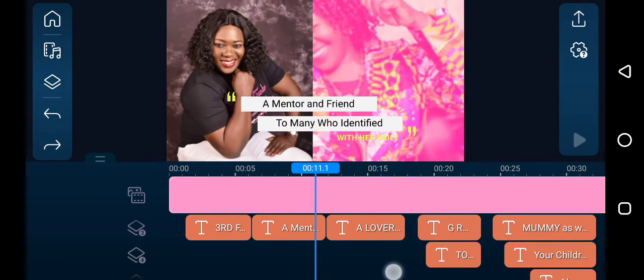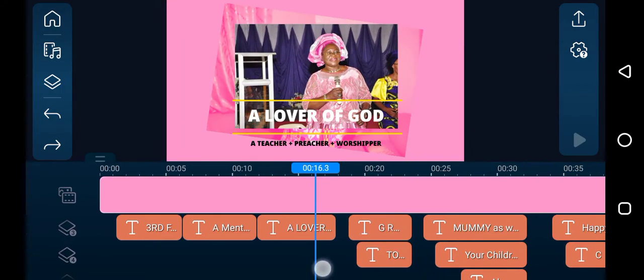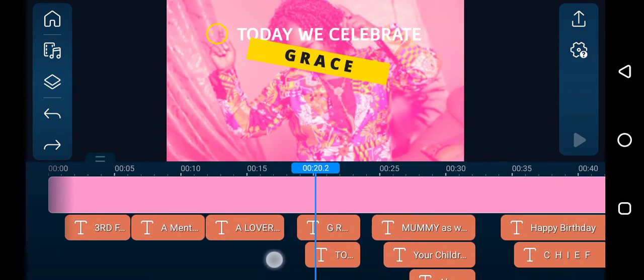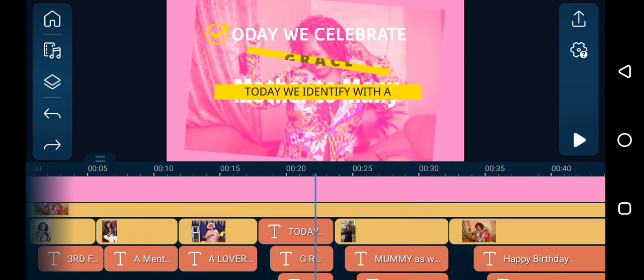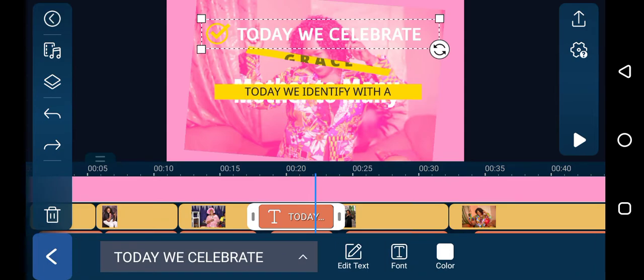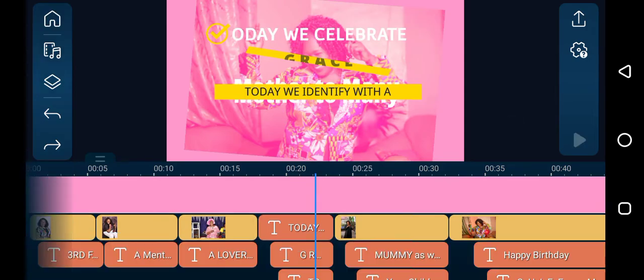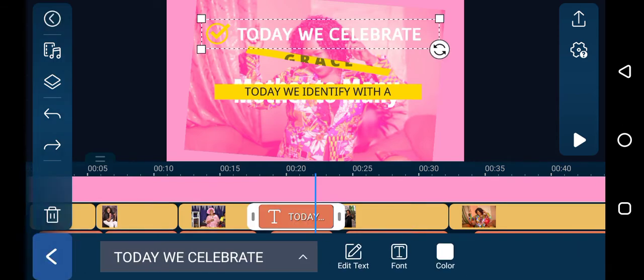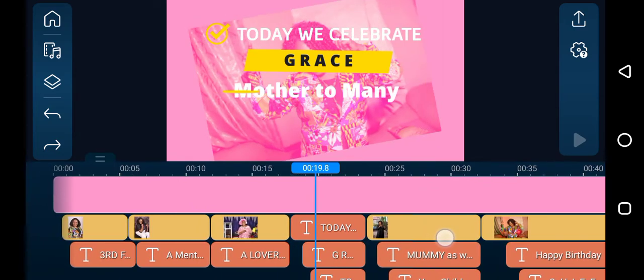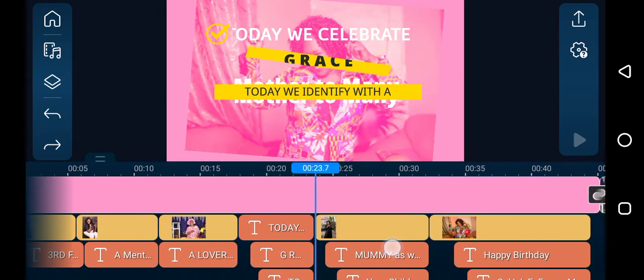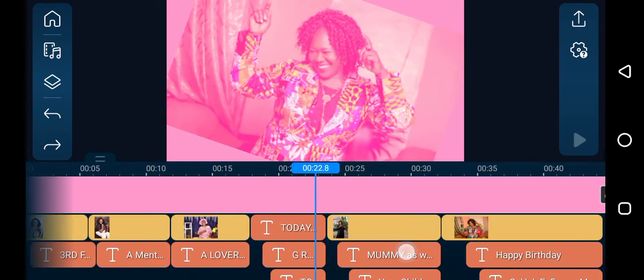PowerDirector is just such an amazing app. So all these lower texts I was able to download and then place either above or in line with what I was doing. You can see this one here, today we celebrate, and all I simply did was add it on my timeline, then on the same positioning.